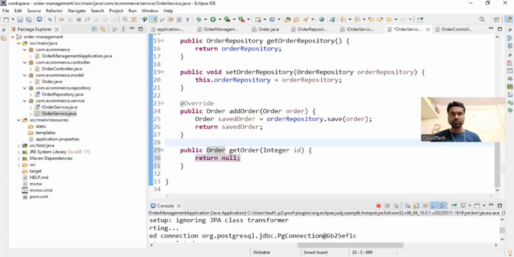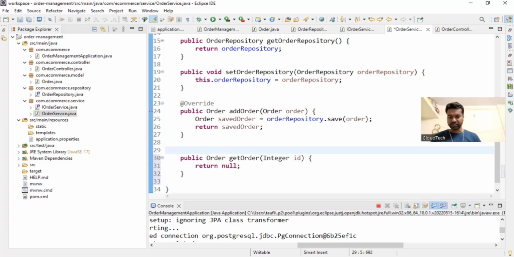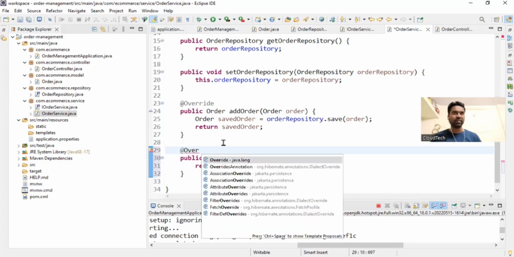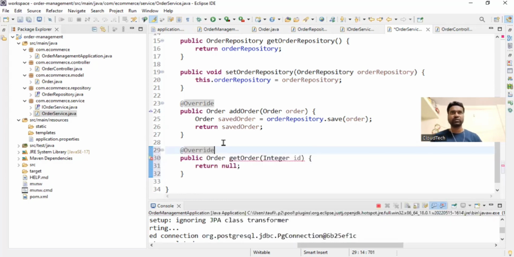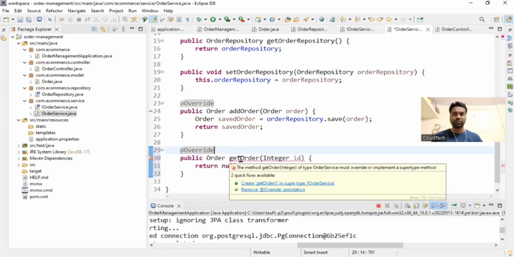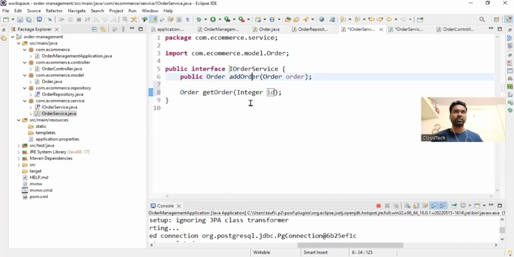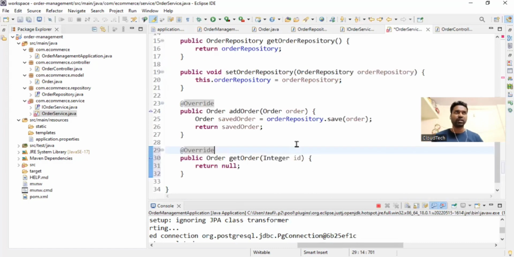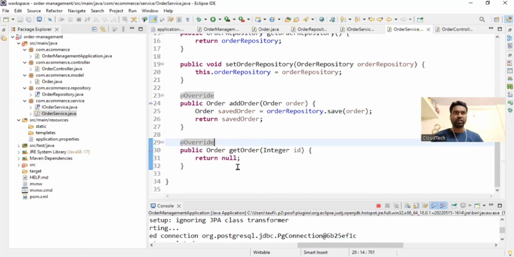And let's try to override this. So when we try to override, as we haven't added this to our interface, this will give an error. So it will ask us to add the same thing to the interface. So let's try to add this to the interface. Order, get order, and then the ID of the order. Perfect. Now let's move here and save this.